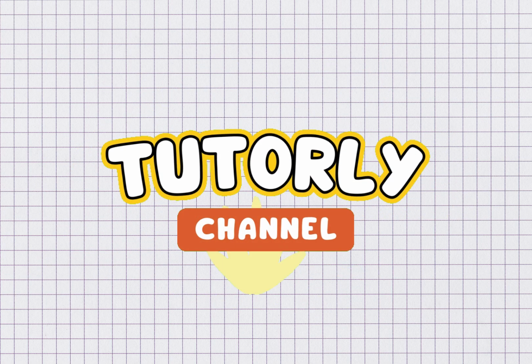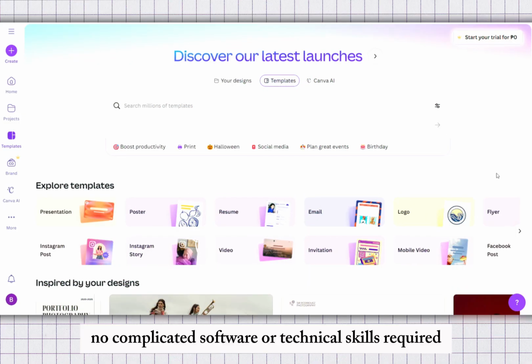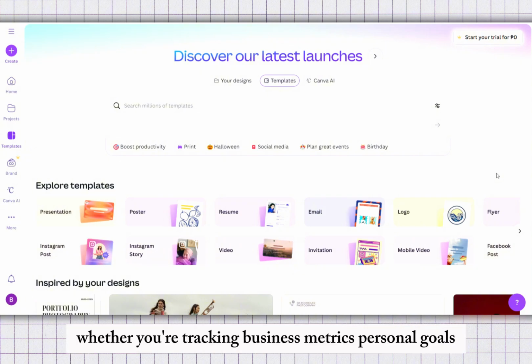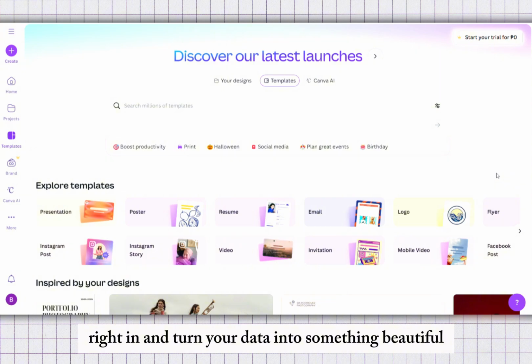Today I'll show you how to create dashboards in Canva quickly and easily. No complicated software or technical skills required. Whether you're tracking business metrics, personal goals, project progress, or social media analytics, Canva has you covered. Let's jump right in and turn your data into something beautiful.